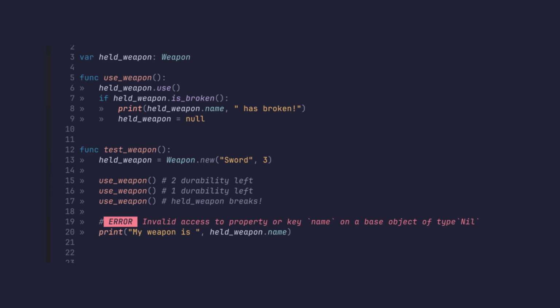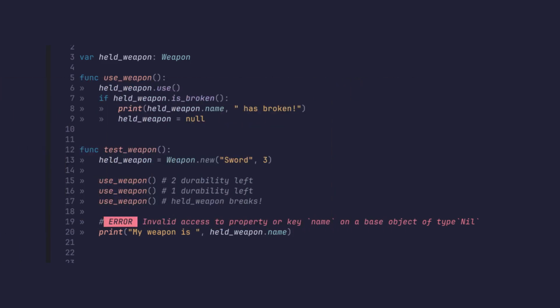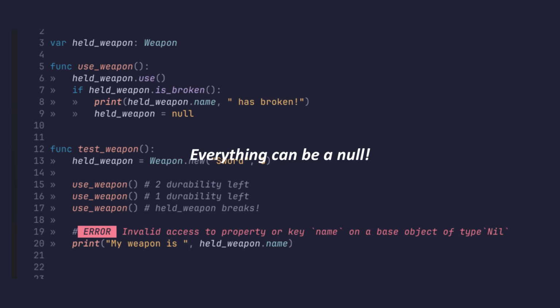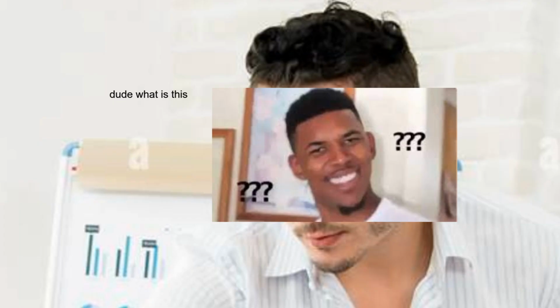If you try to use a null value as a non-null value, you'll get an error of some kind. The main problem is that, again, it's pretty much impossible to discern nullable and non-nullable values easily, because everything can be null. And I believe this just causes more confusion for anyone reading your code, be it yourself, a teammate, or an audience member.